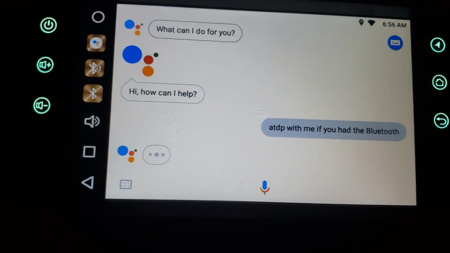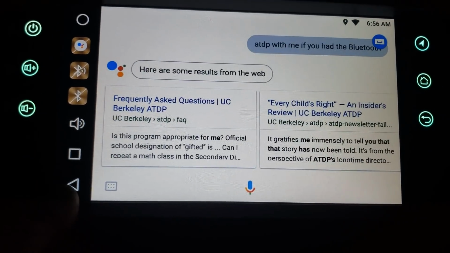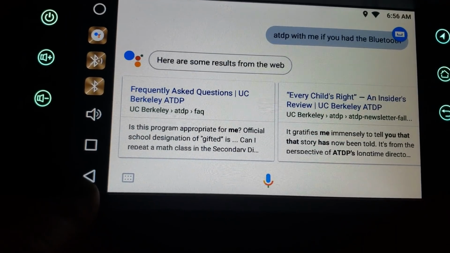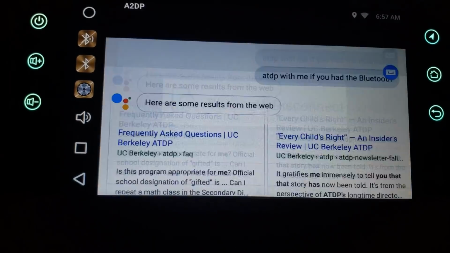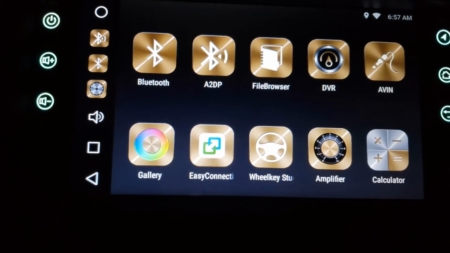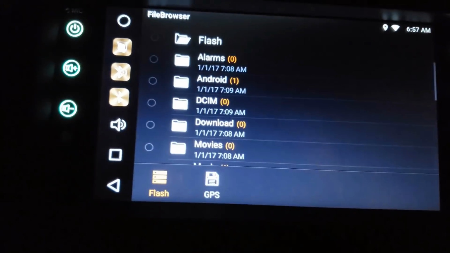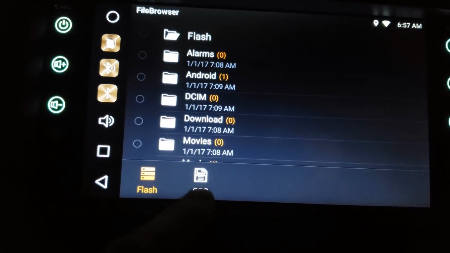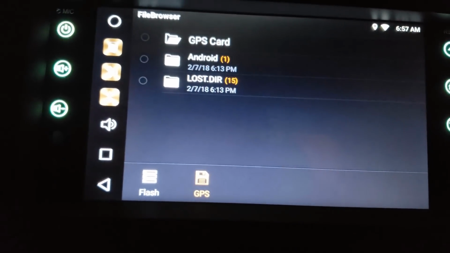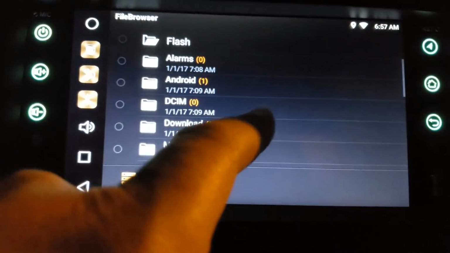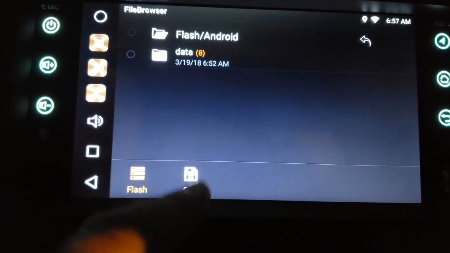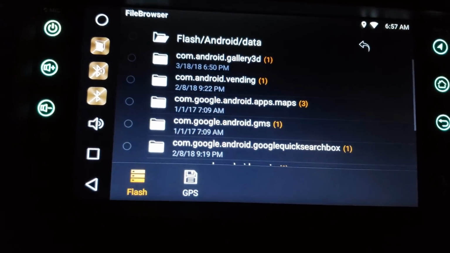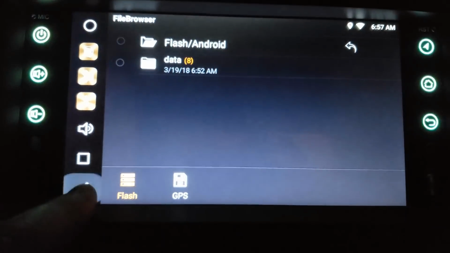There's Google Assistant because OK Google works fine. Here are some results from the web. I don't know what I did that for. File browser. So you can just go through. This is your GPS card. This is your MicroSD card, so you can see what's all installed in there. And you can just deep dive, right? Standard stuff.